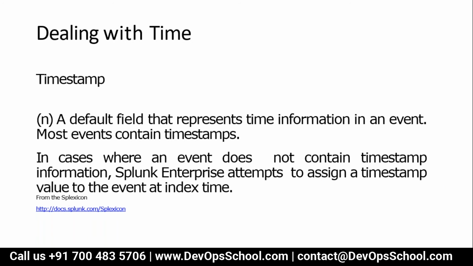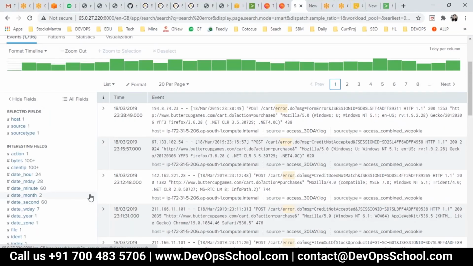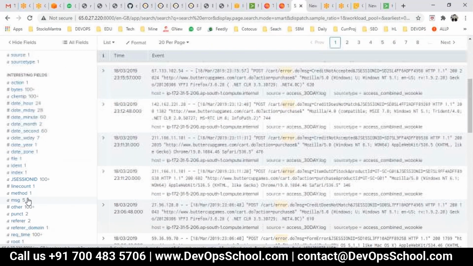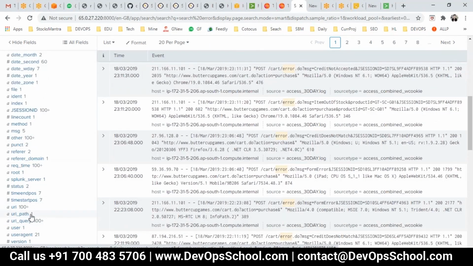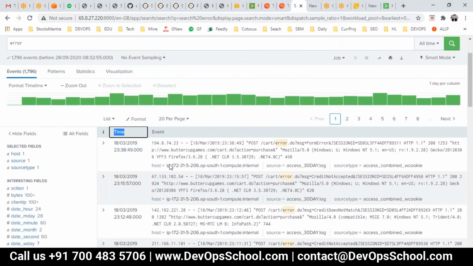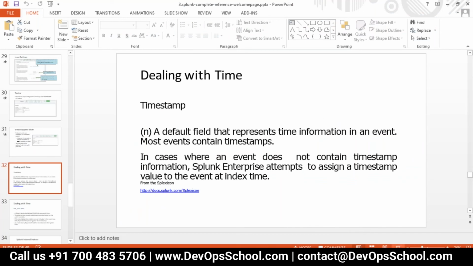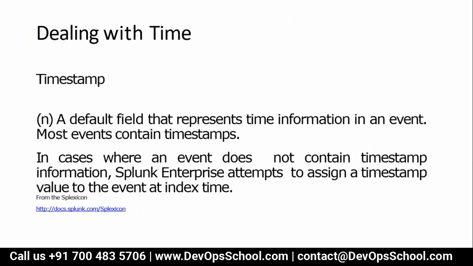So now let's understand the next one. Here you see one timestamp. Can I show you first here? Look at this, here, time. So one field. Now about this field we are going to discuss. The timestamp field is a default field that represents time information in an event.